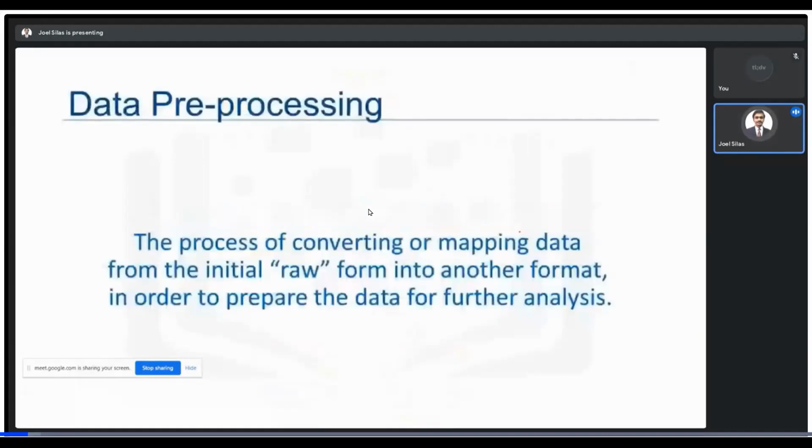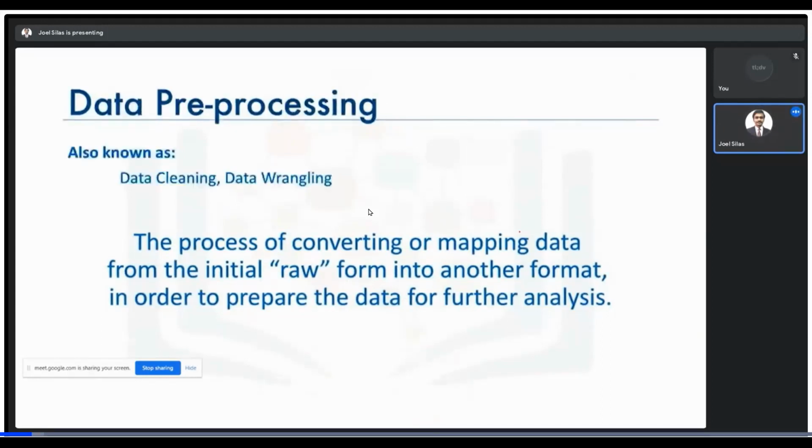The process of converting or mapping data from its initial raw form into another format in order to prepare the data for further analysis is called data pre-processing. We are going to process the data and prepare it so that we can carry out further analysis in the correct way on the data. This is also called data cleaning or data wrangling.